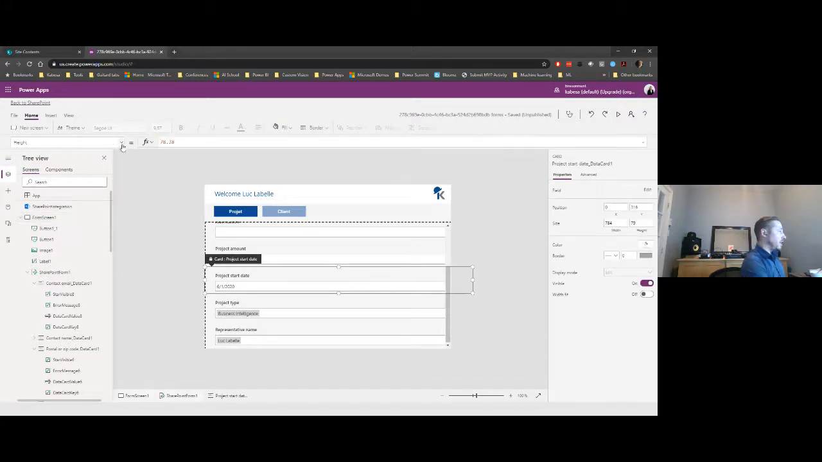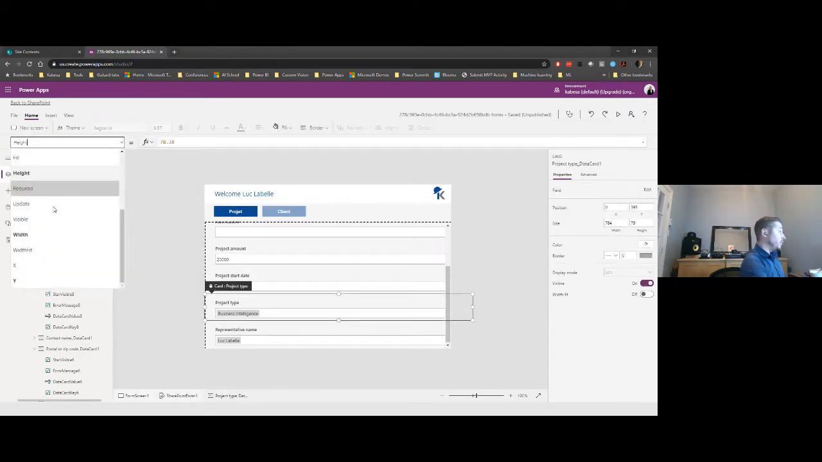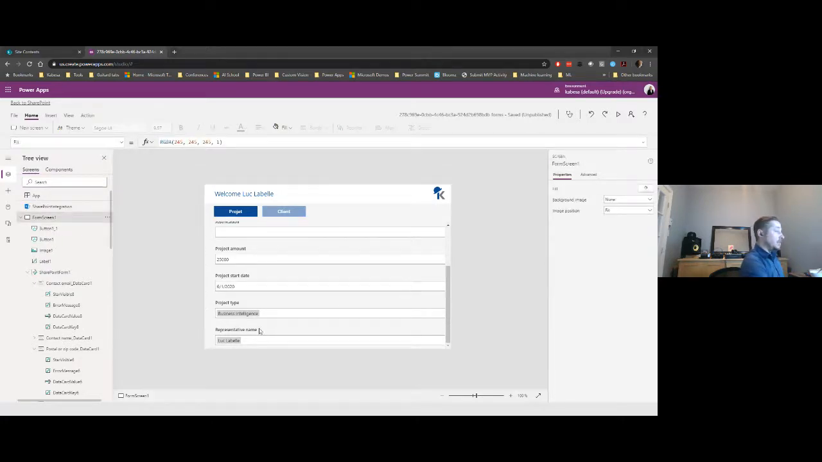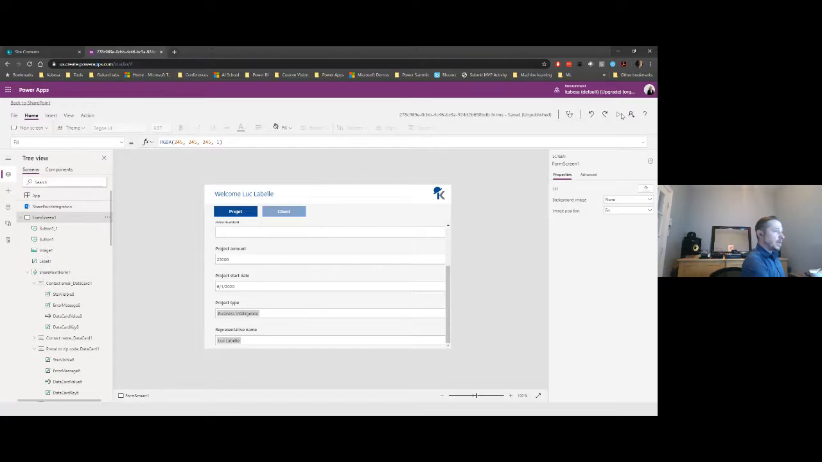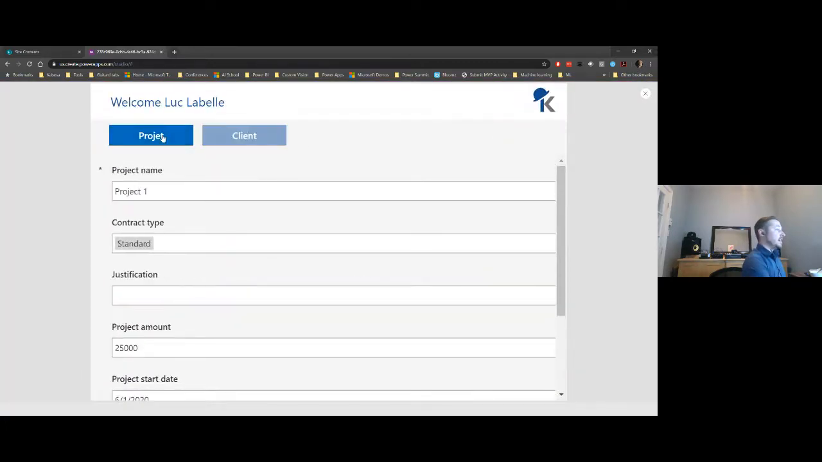Project start date. Project type of project as well. And representative name for the project should also be attached to this. So if I were to run my application as it is right now, if I flip from one to another, you can see that it's already starting to look a little bit like a multi-tab form.